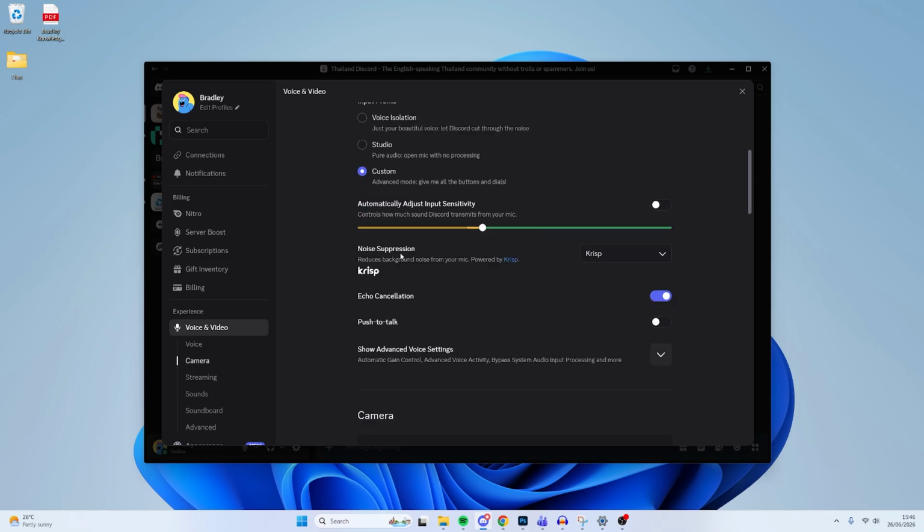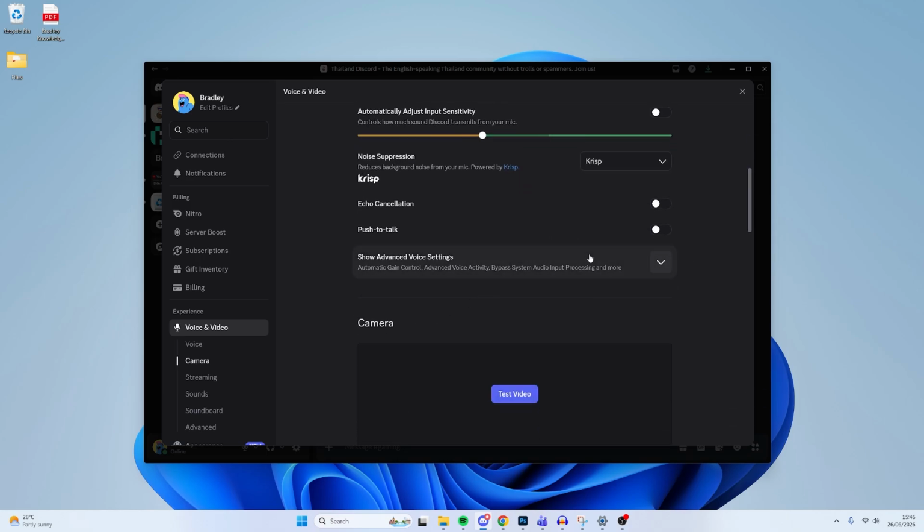Then you've got your noise suppression. You can go ahead and try this if you want to crispen your audio, but I would recommend you just turn this off first and just see how it is without any of this, because this is going to muffle your voice a little bit.